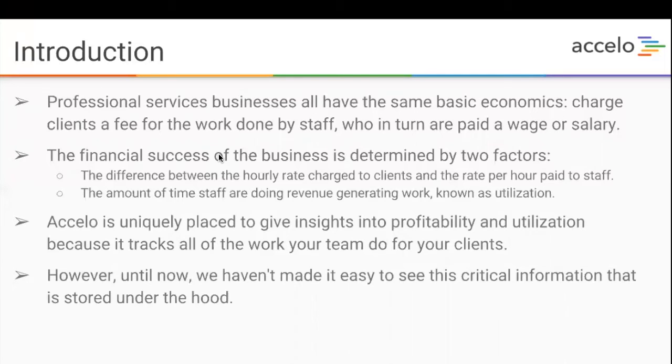And the financial success of the business is really determined by two factors. One is the difference between what you spend on an hourly basis or a monthly basis, whatever the time scale that makes the most sense to you, on hiring your people and their associated on-costs, whether it be healthcare, insurances, or other things like that. So there's a cost dimension, and then the revenue dimension is the hourly rate that you charge out to your clients for the work that your folks do.